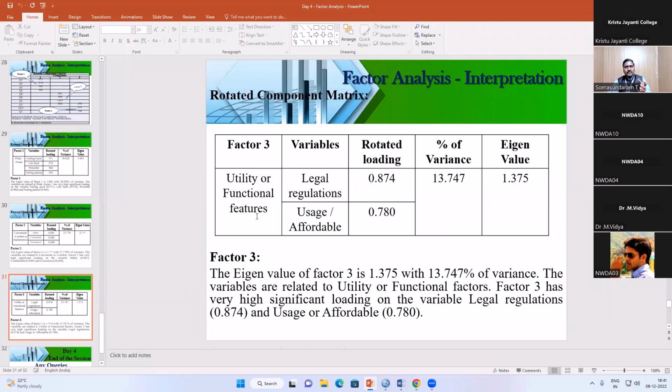And similarly, I'm following a certain regulation, certain features, how to use the 2-wheeler, in certain aspects. So I'm mentioning utility or functional features. You can define that. So that comes under 2 variables. It's loading value, its percentage of variance, and its eigenvalue.